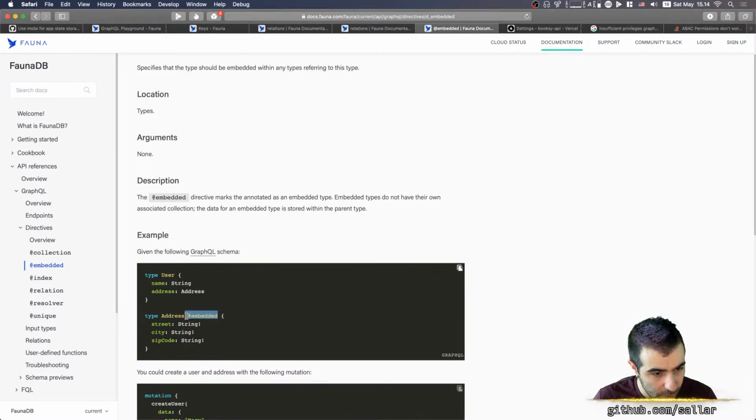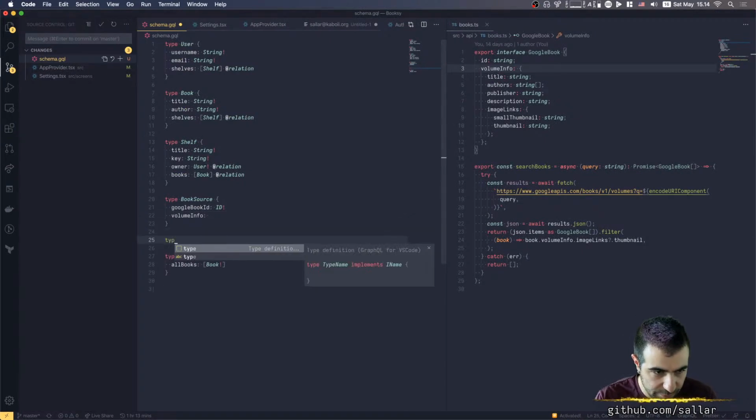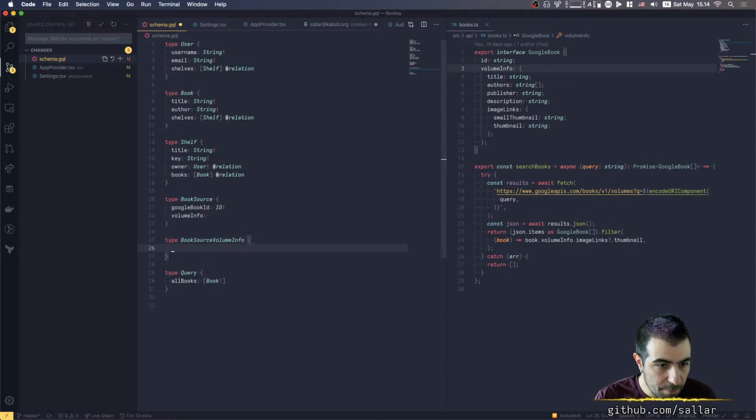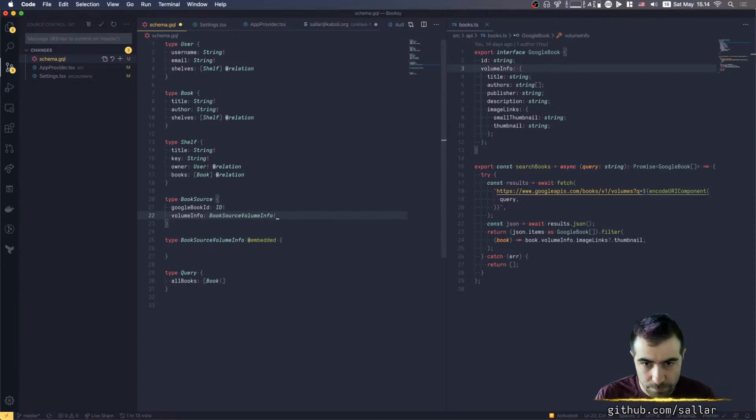Yeah, we wanted to embed, because I wanted to create another type for this, type book source volume info, but I don't want FaunaDB to create another table in addition to this, so I just do embedded here so it doesn't create another collection or table or whatever. And then here I would do book source volume info.